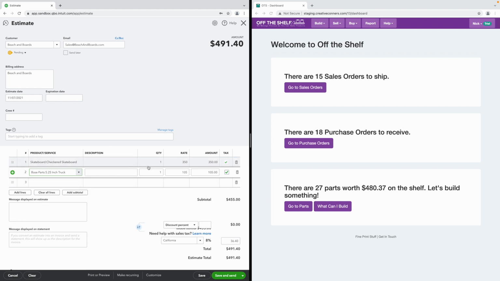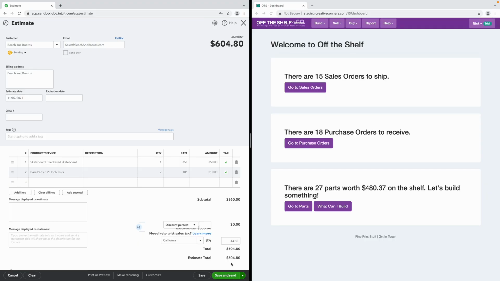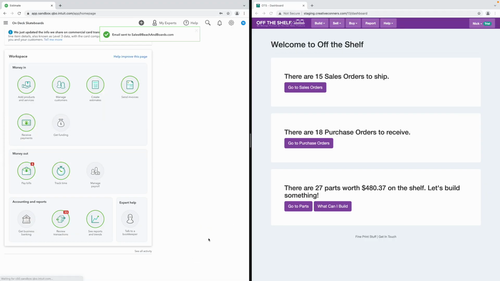Now, the trucks are really sub-assemblies that we both use in completed boards like this one, and also sell directly to customers. The nested bill of materials in off-the-shelf makes stuff like this super easy. All right, let's shoot this off to the customer for approval. Great, they approved this estimate.